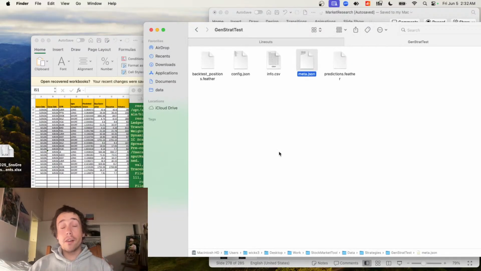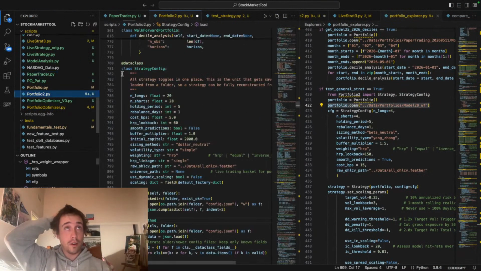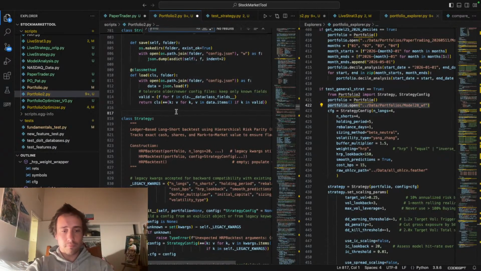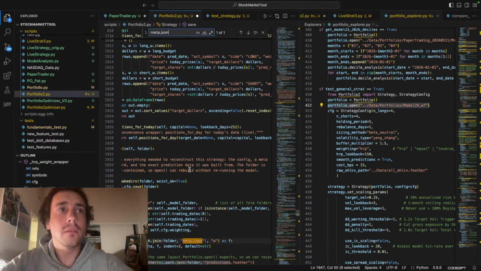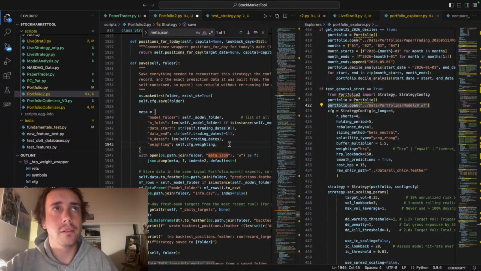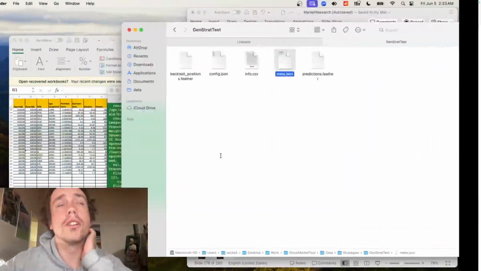Okay, so in portfolio 2, when I save the meta, we also want to save creation date. Okay, and then that creation date shouldn't change.